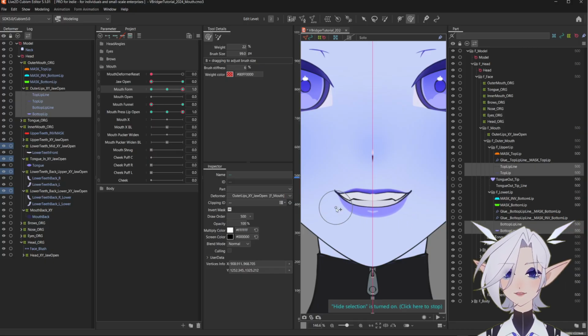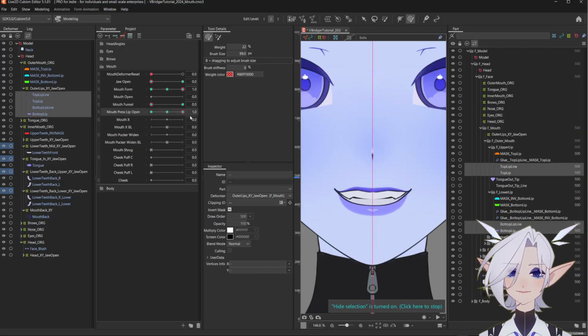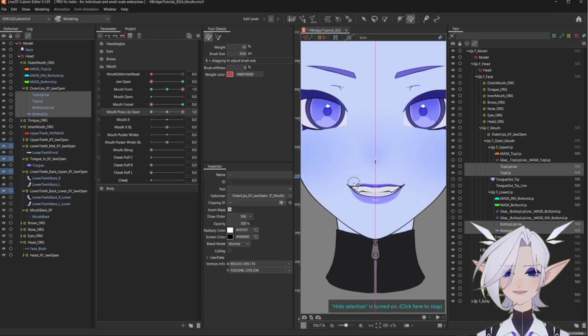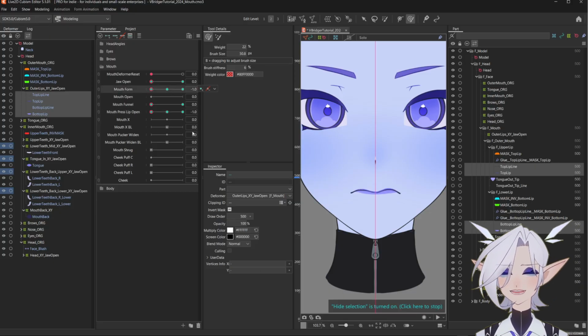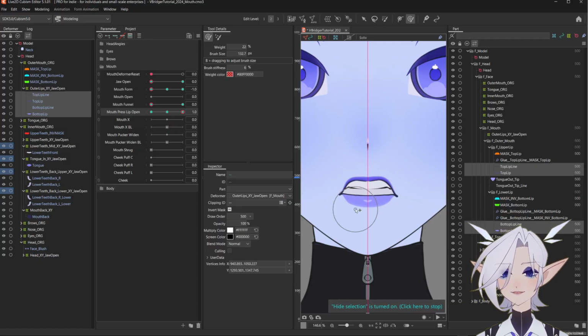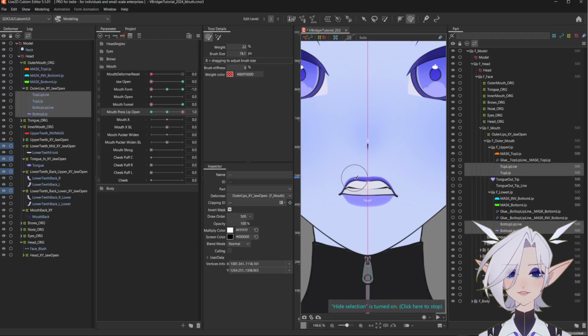We really just want a lip open version of all of the form keys, and adding these together keeps it very consistent with the neutral shape. If you do them manually, it can look different, and then the lips can slide around a little bit more, and it just doesn't work as well.